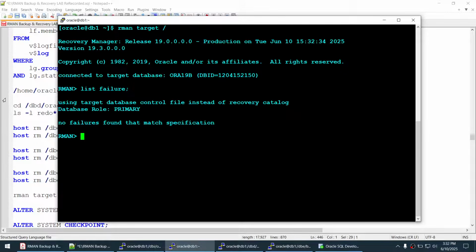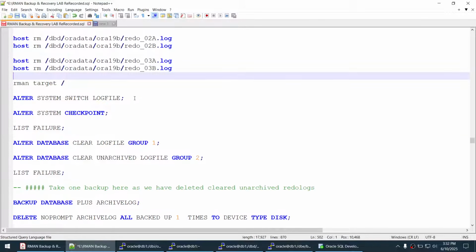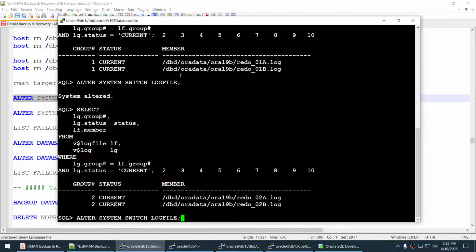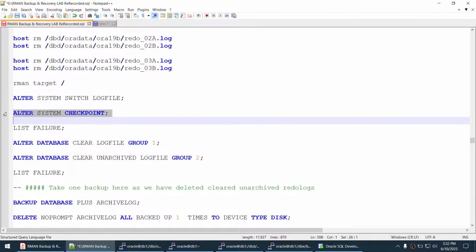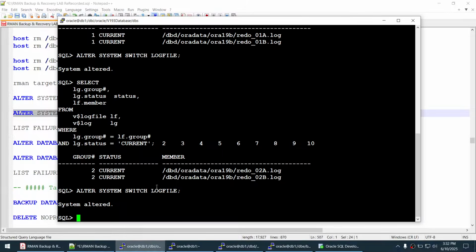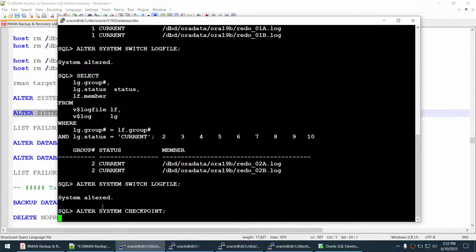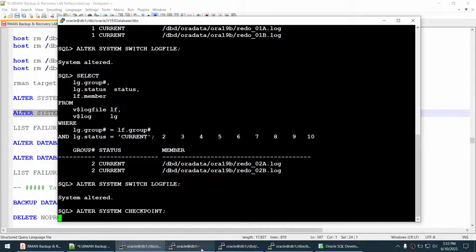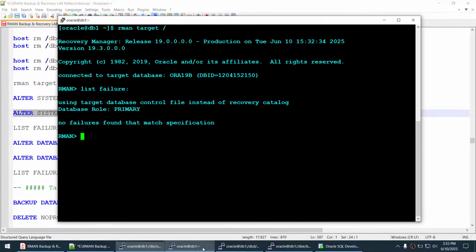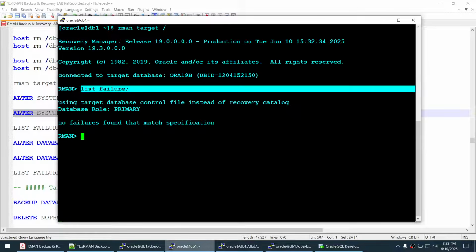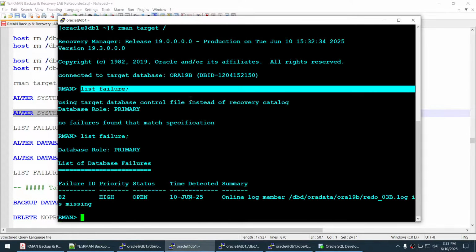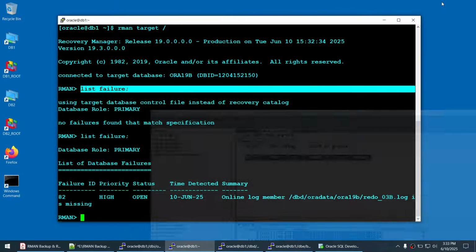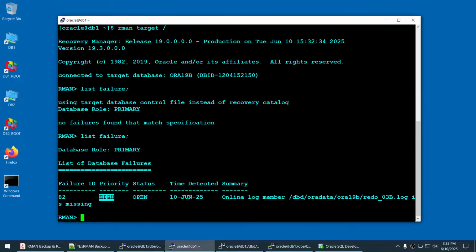So what we are going to do is switch the log file. Let's try to switch the log file, and let's do the checkpoint. Let's wait for the checkpoint to complete. Once the checkpoint has completed, let's go to the RMAN session and run the list failure again. Let's give it a few seconds and see. I don't have the patience, but yeah, you can see that we got a message. The priority is high, status is open, and you can see one of the members is missing.